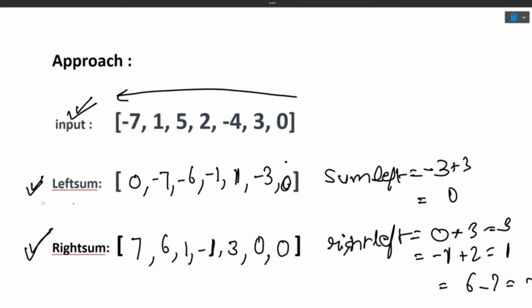Now we have the left sum array and the right sum array. We will iterate over the array from 0 to n. At any index, once we find that the sum at that index in the left sum array and the sum at that index in the right sum array are equal, we will say that index is the equilibrium index. In this case, -1 and -1 are at the same position, and 0 and 0 are also at the same position. But since we are traversing from left to right, the first -1 will be treated as the first equilibrium index. In this case, it is the third index.